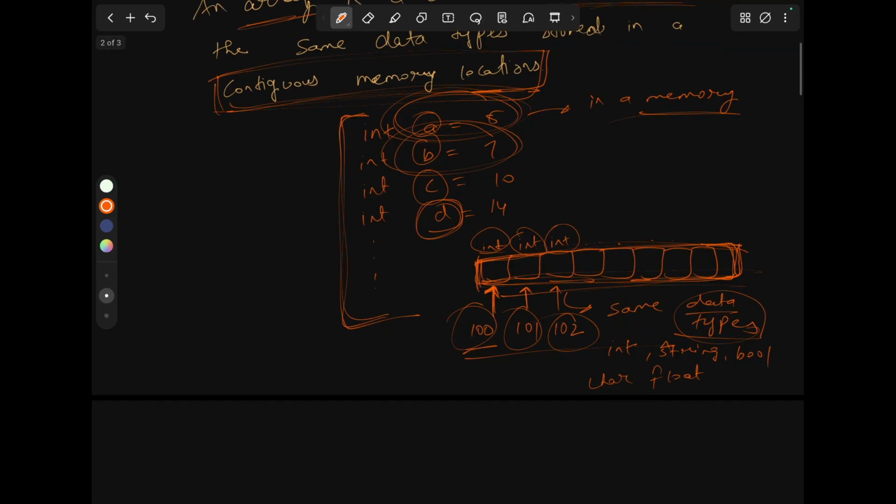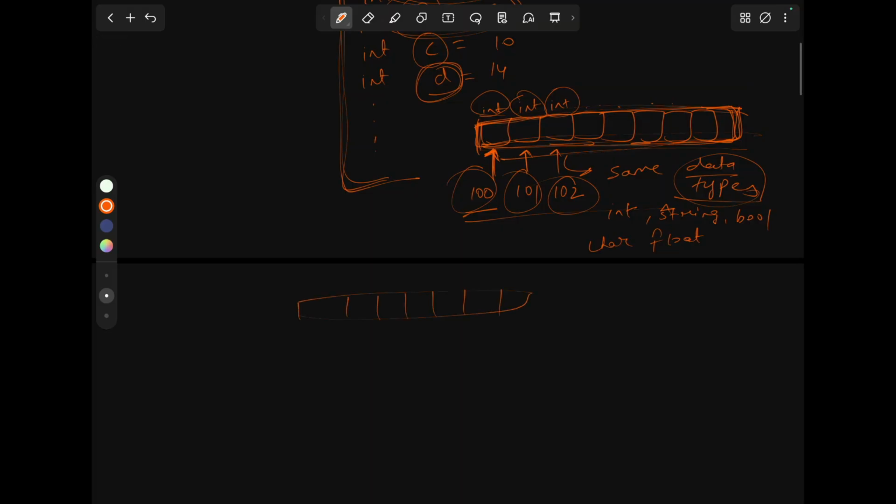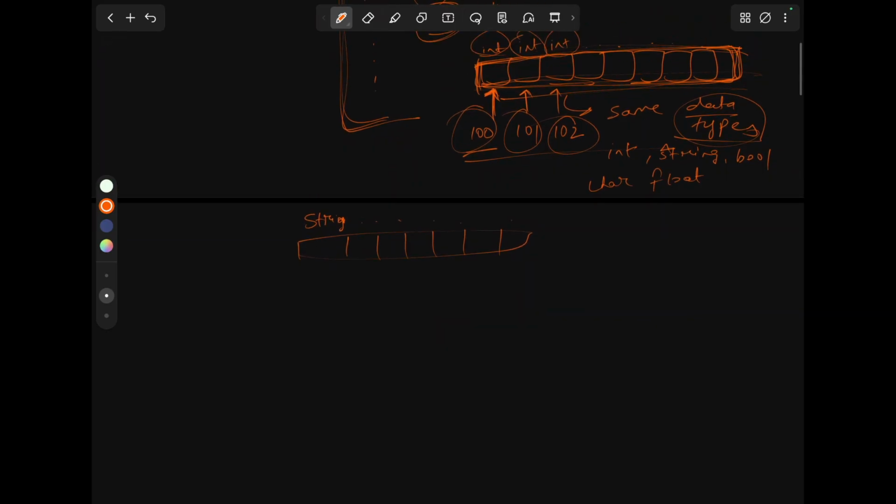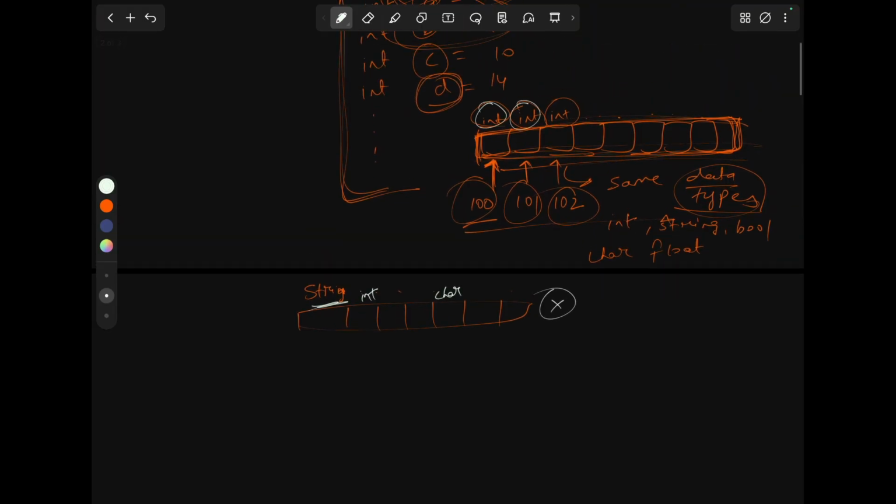Similarly, we can create another array which only contains strings. Now look at this statement, same data types. What will happen if you store a string in the first block, an int in the second block, then a char somewhere here? Will this be valid? No, this is not valid. Only the same type of data can be stored in a single array.